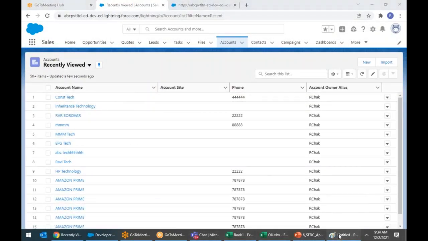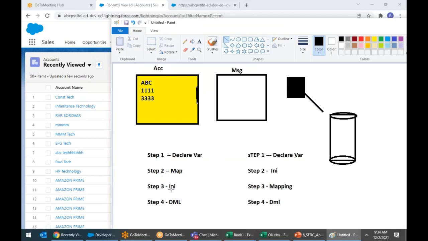Why? Because you initialized it in step 3. You should initialize immediately after declaring. As soon as the page loads, you should initialize ACC. Then you should enter the data in ACC. That ACC you should insert in the database. Currently, what is happening? You are declaring a variable. The page is loading. You are entering the data. You are clicking the button. That button is initializing, not this yellow one, separate. You are inserting, not the yellow one. That black one you are inserting. In the black one, it is blank. The system is inserting blank. It is not inserting anything.